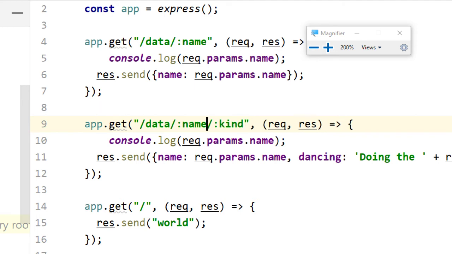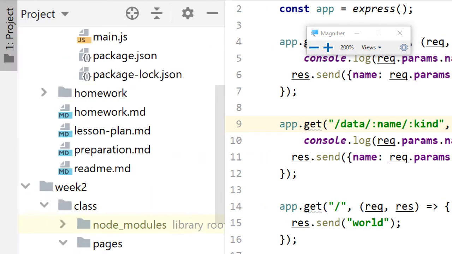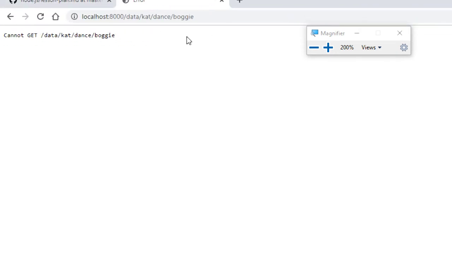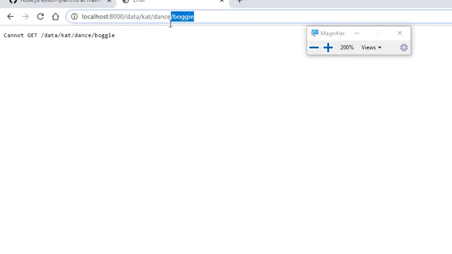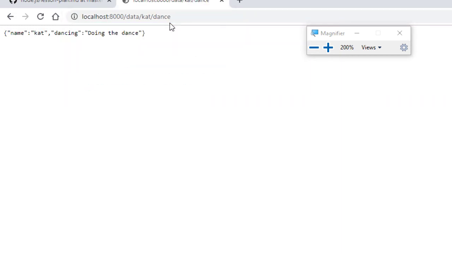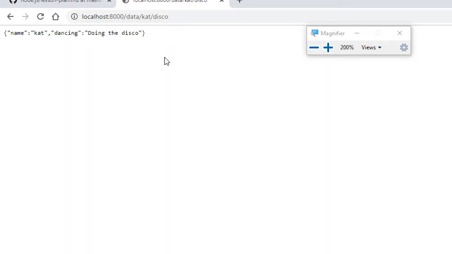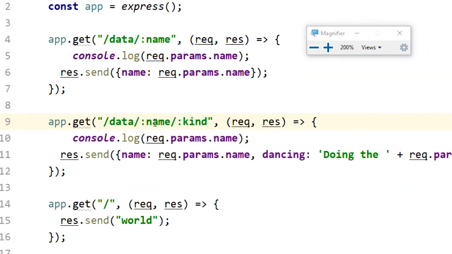We could also just have two dynamic parameters directly after each other if we wanted to, like this. And restart that. So now, if I just do this, it'll say there's nothing here that matches. But then if I now do this, none. Cat's doing the dance. Cat is now doing the disco. And so, what parameters we receive here, it's just separated by the slash.